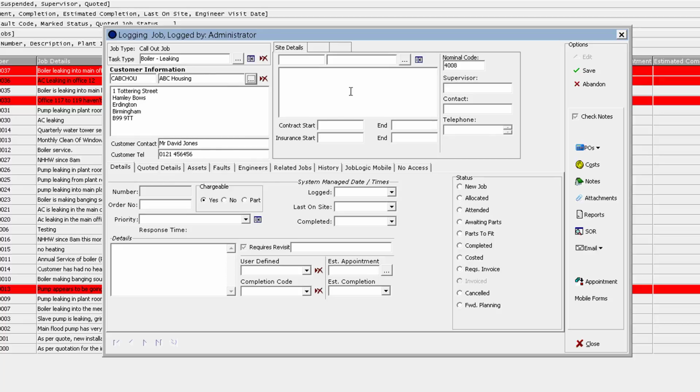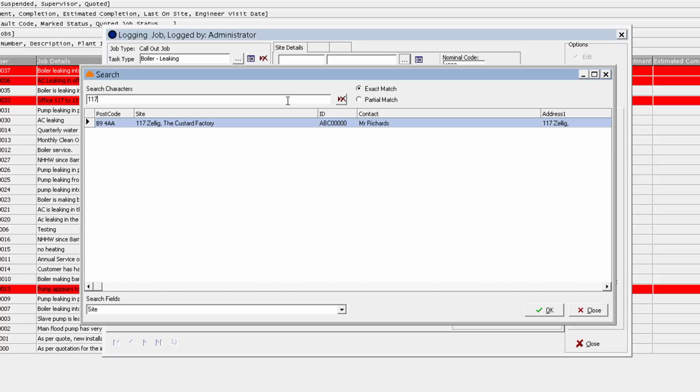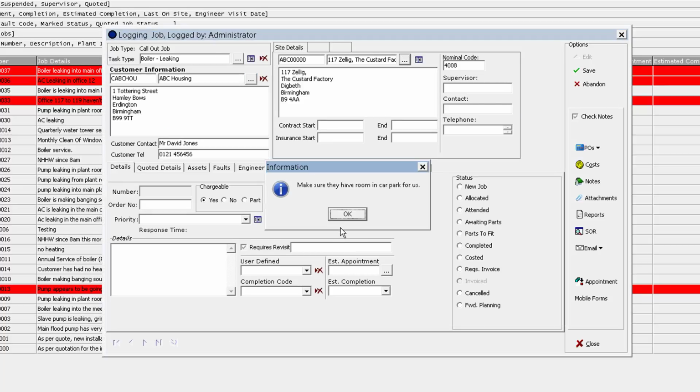Because I've hit these tabs, as we said earlier, I'm going to move over to the right hand side, and I'm simply going to search for the site that I'm looking for. Now you could have one site here, you could have 400, it all depends on the size of your customers. I'm going to type in the start of an address, I can type in a postcode, I can type in a word from the address, and it'll go and find it for me. Then I simply click on there, and I get another information pop-up saying make sure they have room in the car park for us.